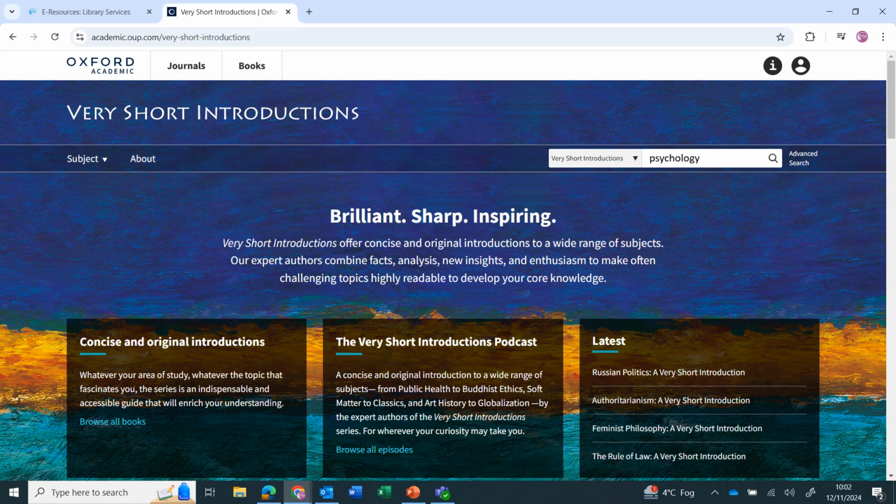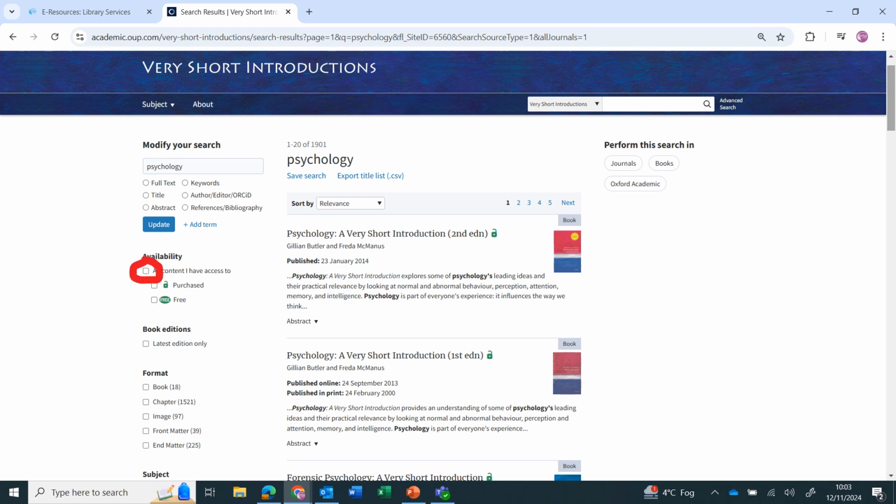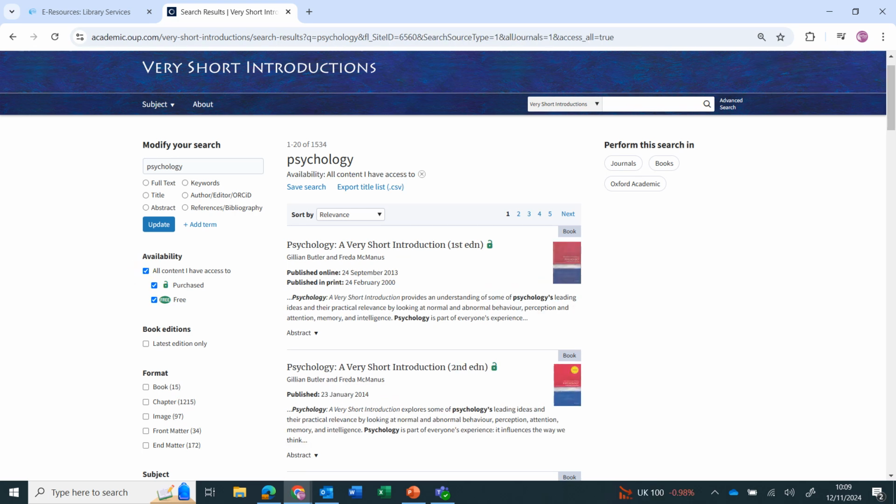Type your search term in the search box and click on the magnifying glass. Tick the box to only see content you have access to. You can modify your search by specifying where to look for your search term or by adding another search term. You can select to see just the latest edition of the book.